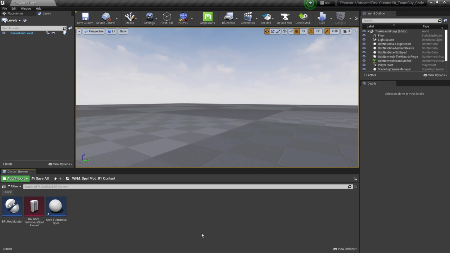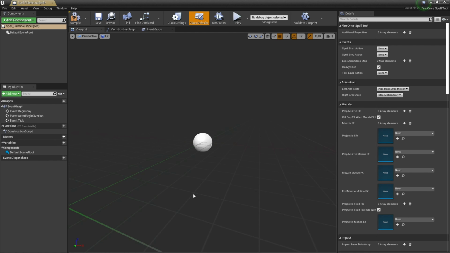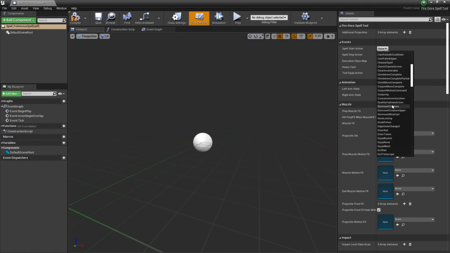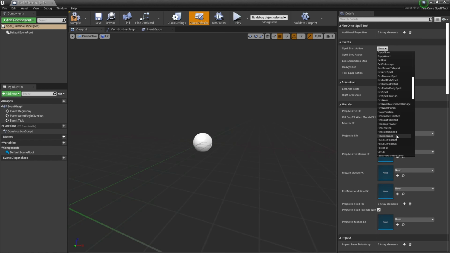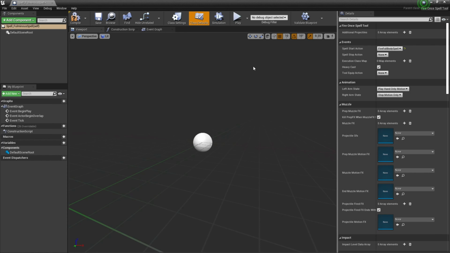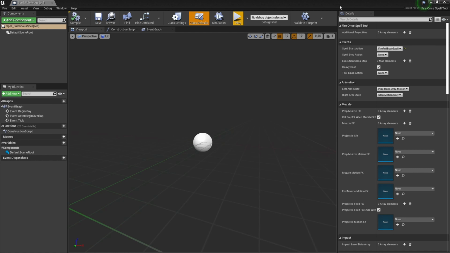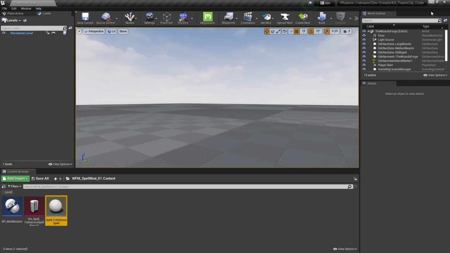Now before we can test in the Creator Kit, we're going to need to add what event's going to play when the player casts this spell. So we're going to open our spell blueprint, and then find this spell start action. Then we're going to select the fire full body spell. Then we'll compile, save, and then we're going to minimize out of our spell blueprint.